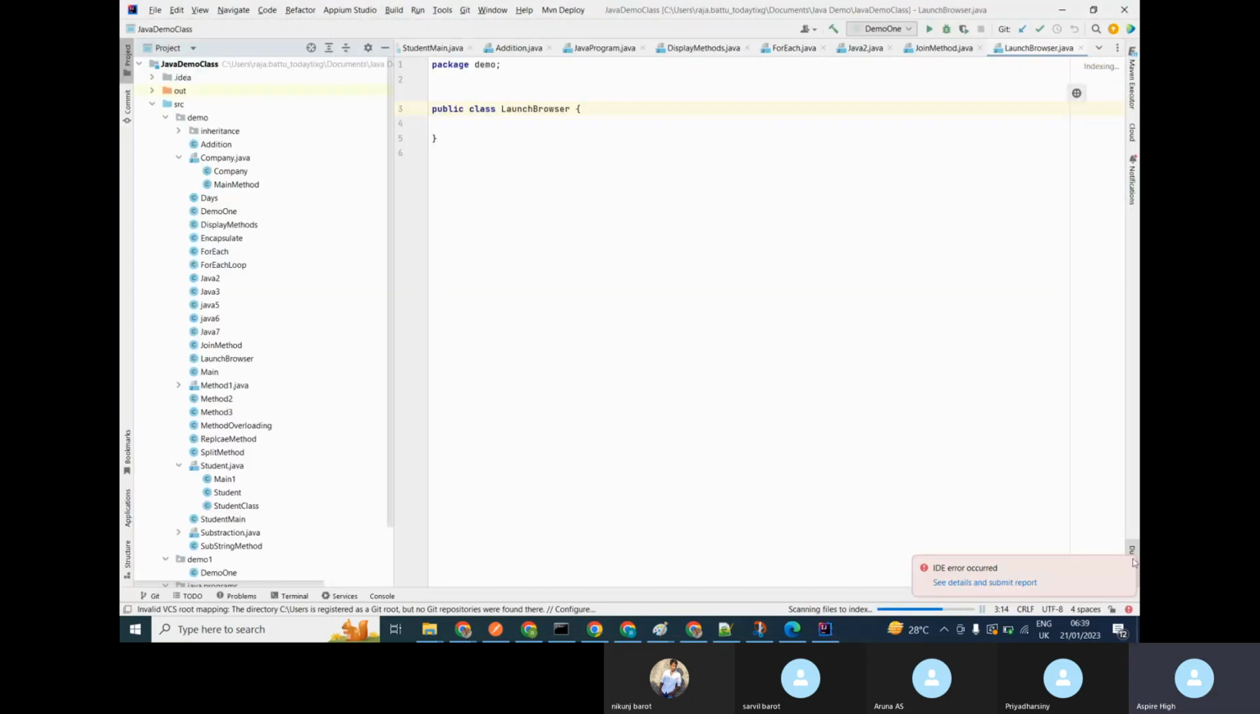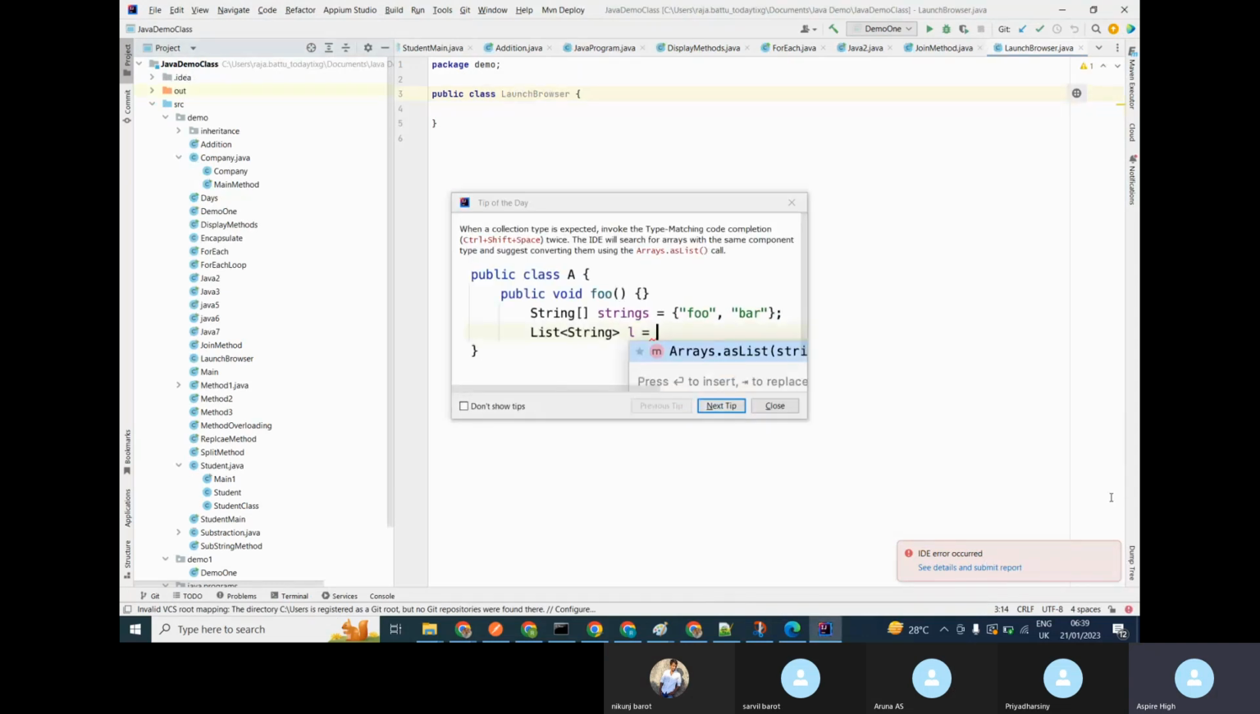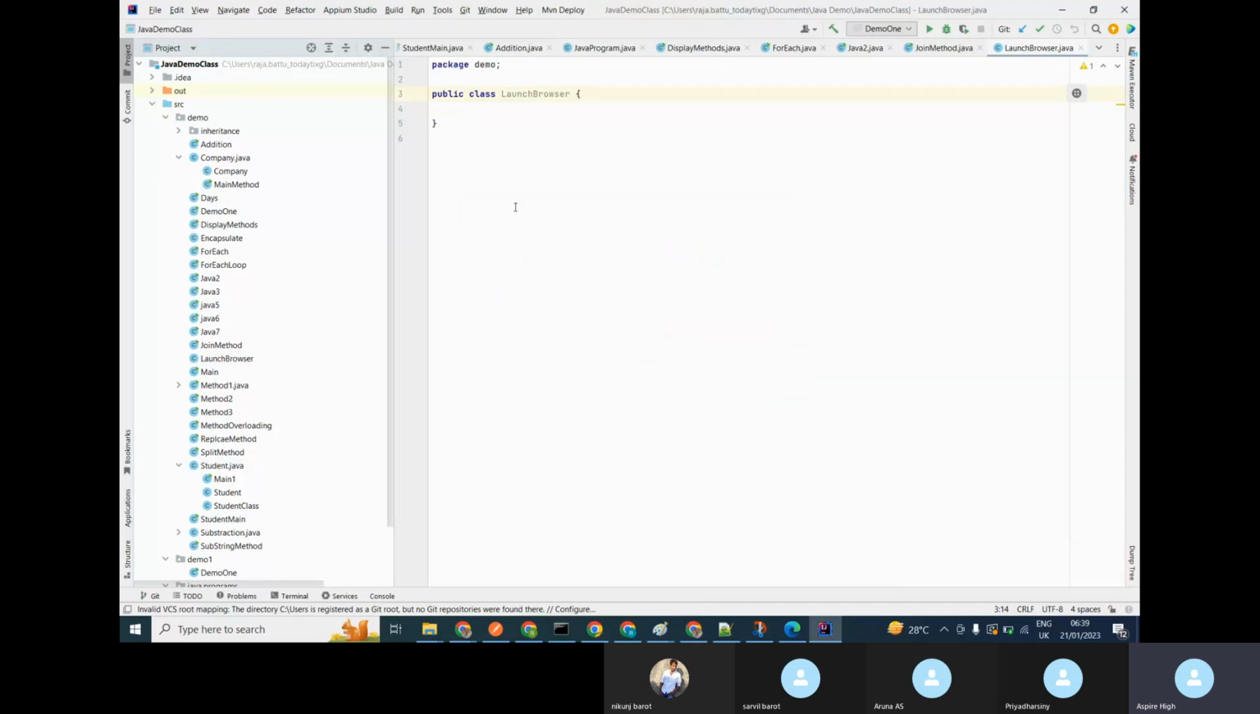So we need a tool to execute the programs. That's why we are going to use IntelliJ. There are many IDE tools like IntelliJ and Eclipse, which act as a mediator for us to execute the programs. If you create a project, under the project we are creating a lot of programs.